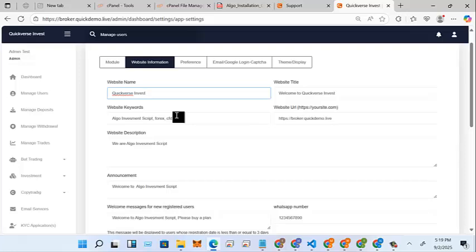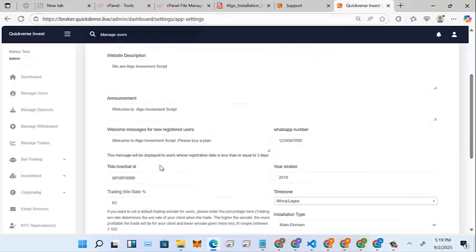You set this place up one by one. For the website name, you put the right name. For the keyword, you don't have to run your own SEO setup anymore. Just put the right keywords there and give it some time, and once your platform is searched, it is seen. The website URL, you put the correct website URL here, as you can see I did for mine. The description of the site, you put it there also. The announcement you want to make, you put it there too.